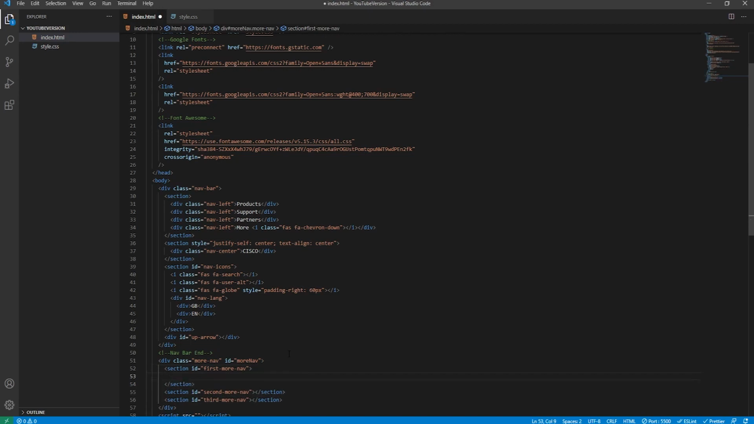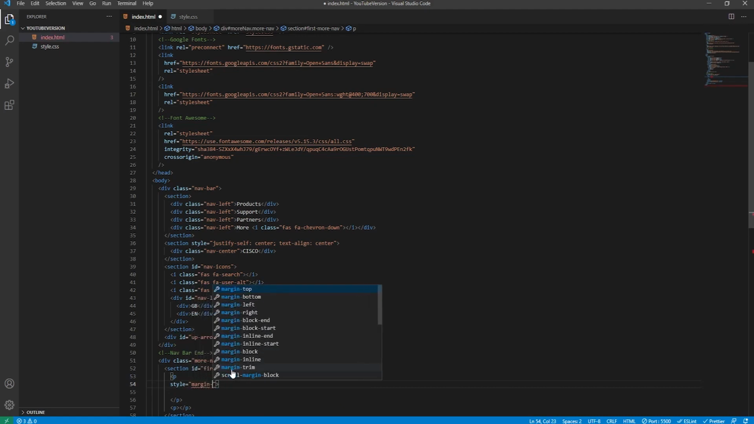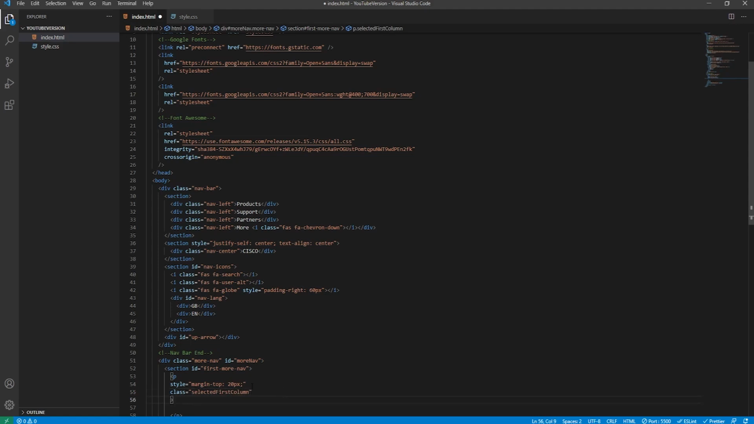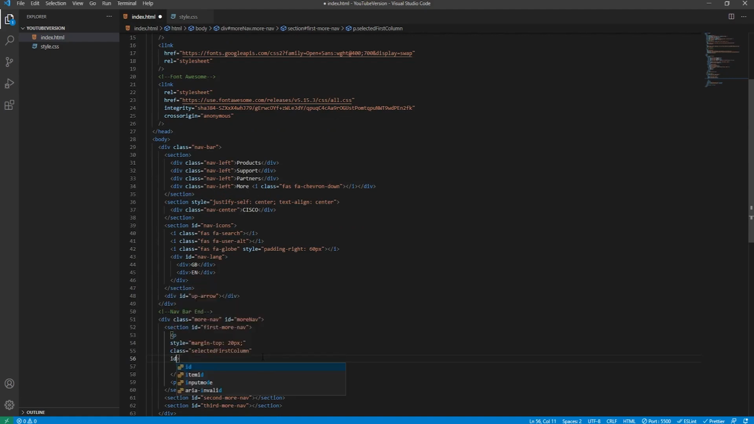And inside the first section I'm going to create 2 paragraphs to represent the 2 rows in the first column of the mega menu on the actual Cisco website. So the first paragraph will be pushed downwards via inline styling, margin top 20 pixels. You give it a class, selectedFirstColumn. This is basically to make this paragraph the default selection of the mega menu. You'll see what I mean by this when I move on to the JavaScript.